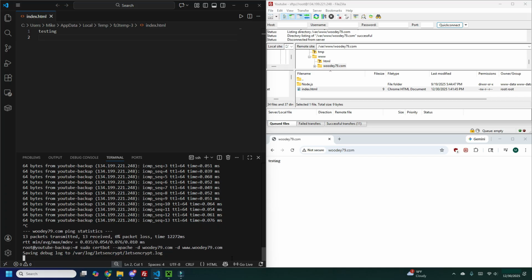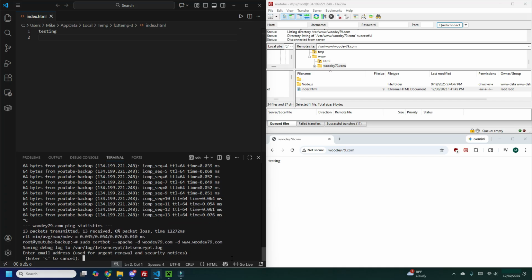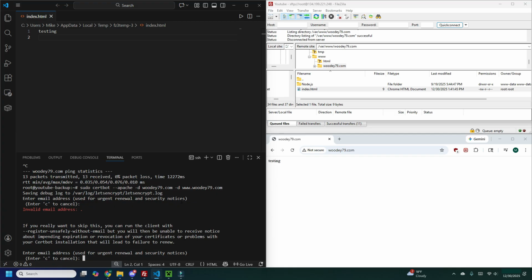So let's hit enter there. And it is going to make a whole Let's Encrypt log, and it wanted an email address. If you really want to skip this, you can run the client with... Okay, so give an email for renewal and security notice. So just type your email in there real quick.